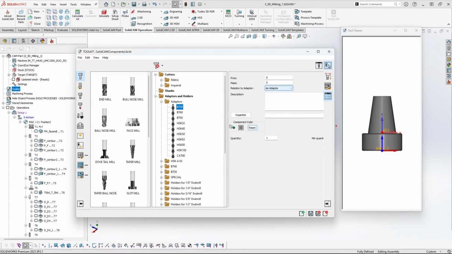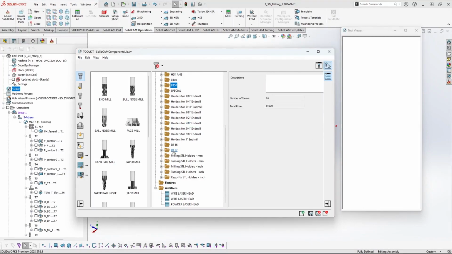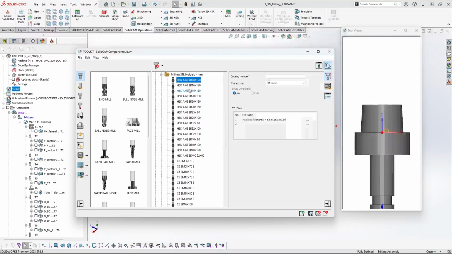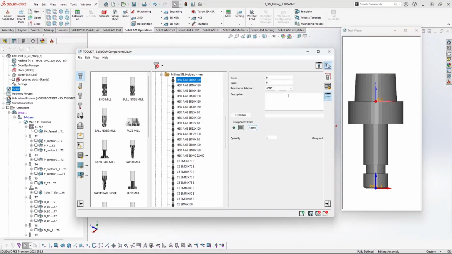So there are different types of holders. You can see over here, this one, the relation to adapter is none. And there are also STLs, like HSK, that include the adapter. In this case, this is set to none, but you can freely set it to include the adapter itself.